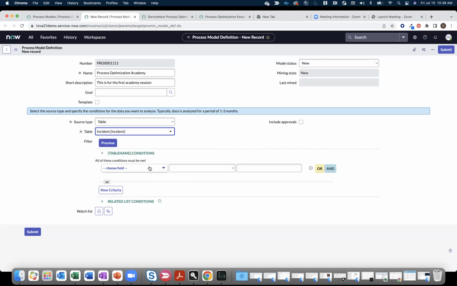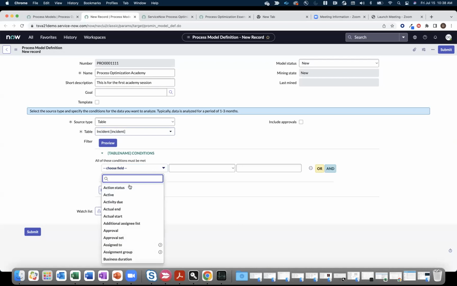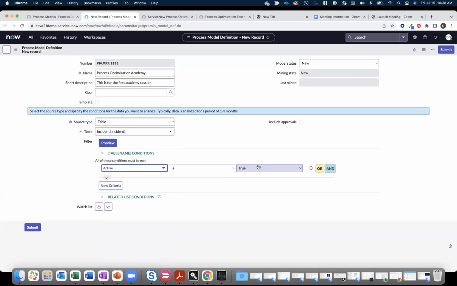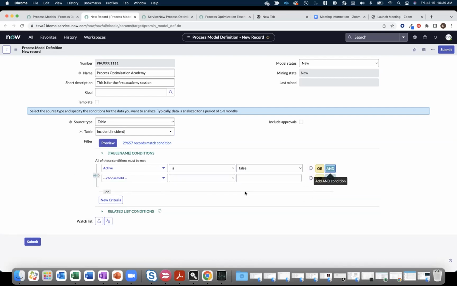And then typically best practice is you want to start mining closed records, things that have completed their process. It's just the best practice. You don't have to do that. That's typically how we guide folks. And if I hit preview here, I'm going to see that I got about 30,000 incidents that have been closed.